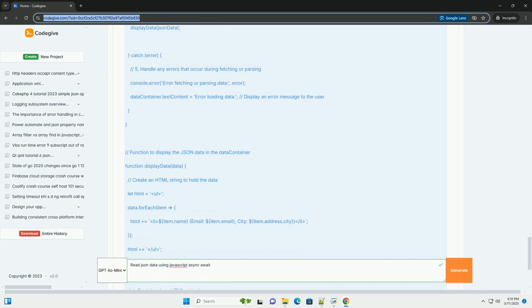API endpoint: the fetch function now uses the URL https://jsonplaceholder.typicode.com/users to fetch data from the JSONPlaceholder API. Data structure: the structure of the JSON data returned by the API is different. The displayData function has been updated to access the name, email, and address.city properties of each user object. You'll need to adjust the displayData function to match the structure of the JSON data you are fetching from your API.